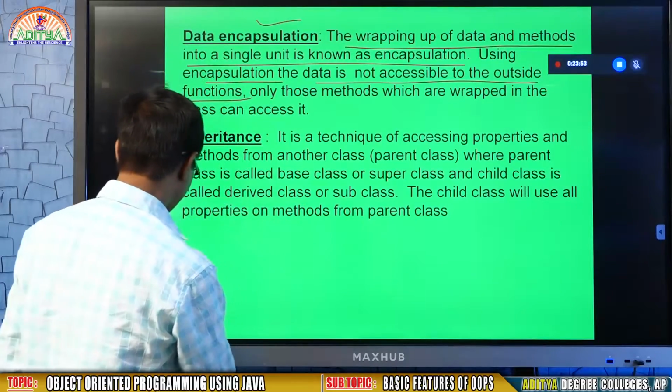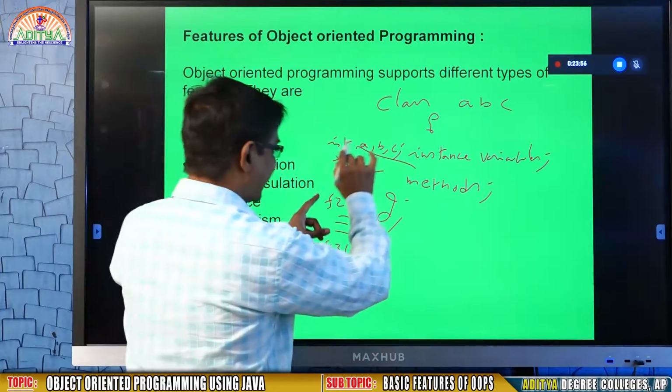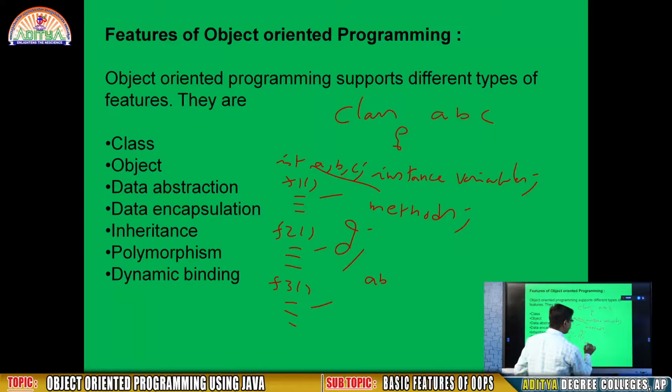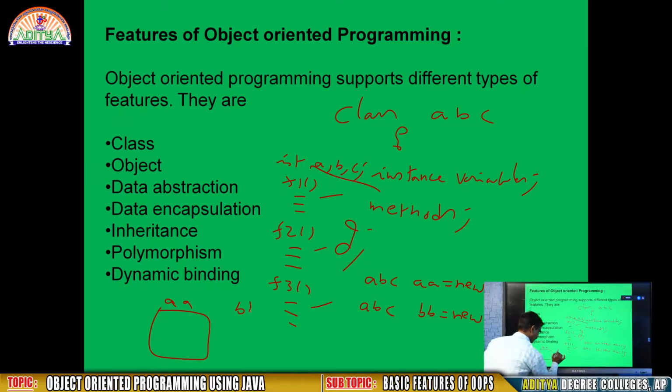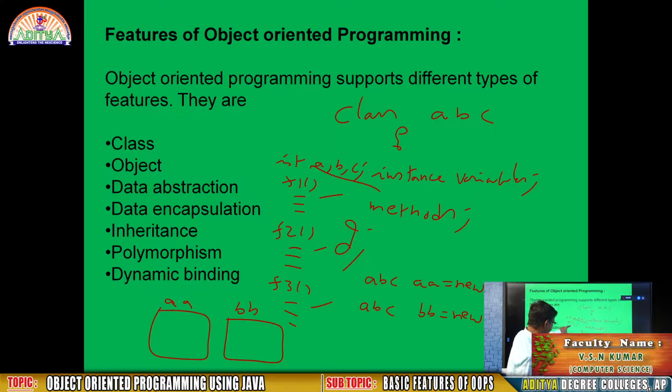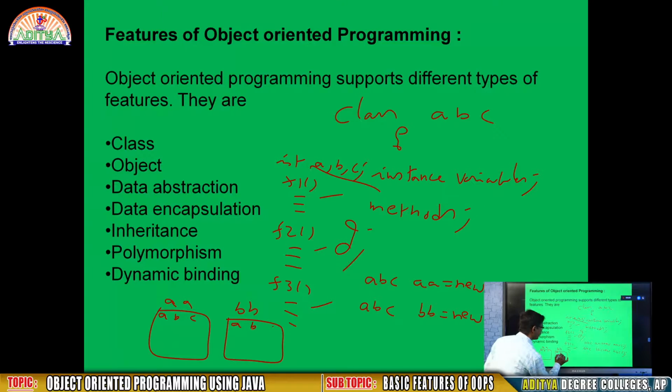That is important, because once you encapsulate all these items, for example, from ABC, AA equal to new ABC. From ABC, BB equal to new ABC. Now what happened? AA is one object, BB is another object. Now I created two objects. Whatever the encapsulated items are, A, B, C, F1, F2, F3, all these 6 items will be copied into AA and BB, like F1, F2, F3, like F1, F2, F3.